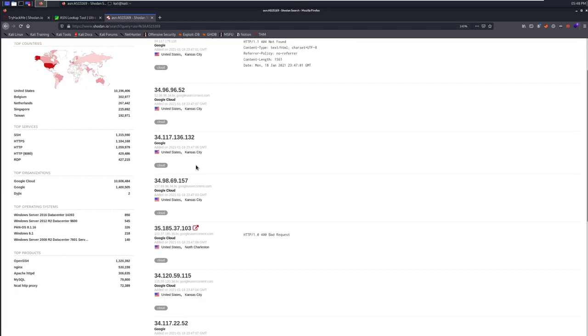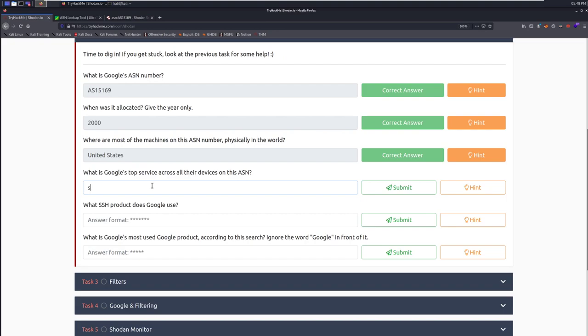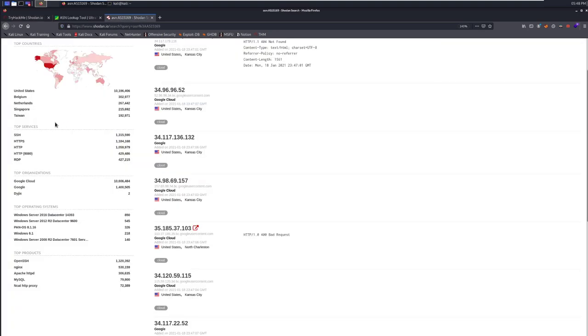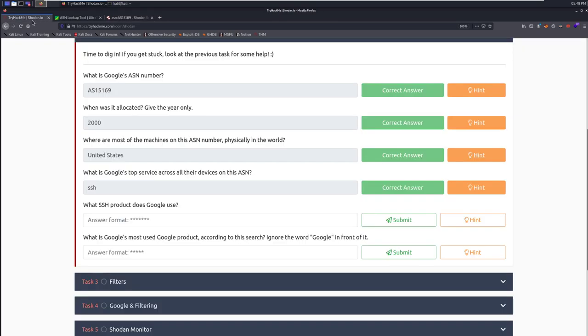And we'll see what we have. Oh, SSH. No surprise there. And for those of you that missed it, I caught that over here on the side under top services. And it's that by a decent margin over HTTPS. This is what I expected.